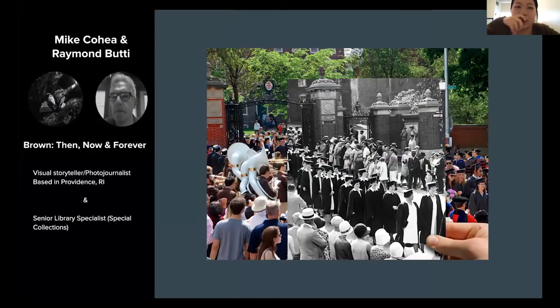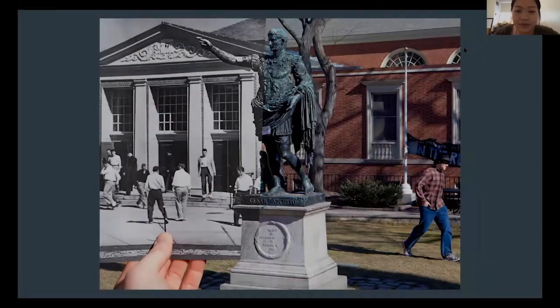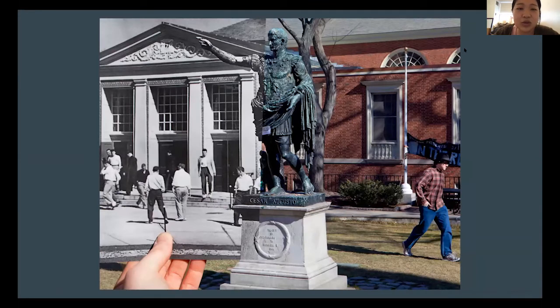And lastly, we reached out to Mike Kohia and Raymond Booty. Only Raymond responded, but Mike Kohia is the person who came up with the idea of Brown Then, Now, and Forever, which was taking pictures of old pictures from the Brown archive and laying them on top of the actual site itself. Mike is a visual storyteller and photojournalist based in Providence, and Raymond is a senior library specialist who's been working at Brown since 1989. This picture is also cool because apparently the arm doesn't exist anymore. I didn't know that. I never really pay attention to the statue.